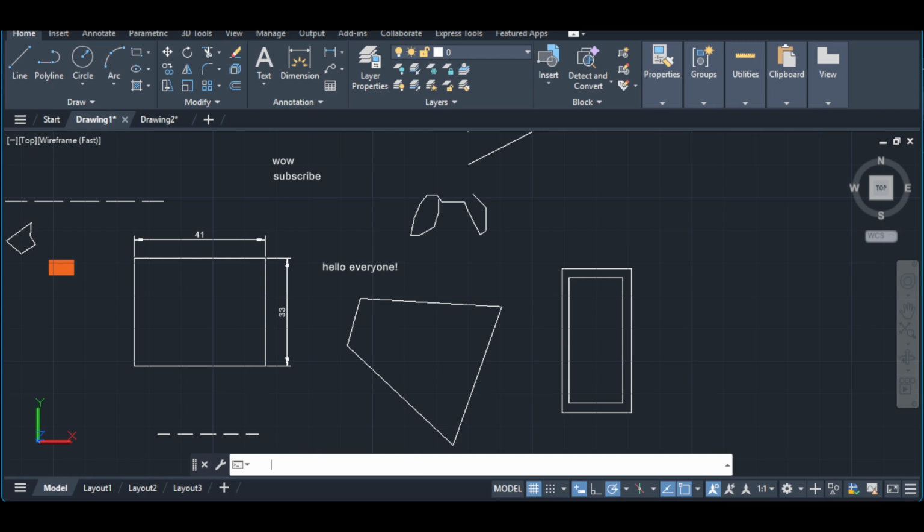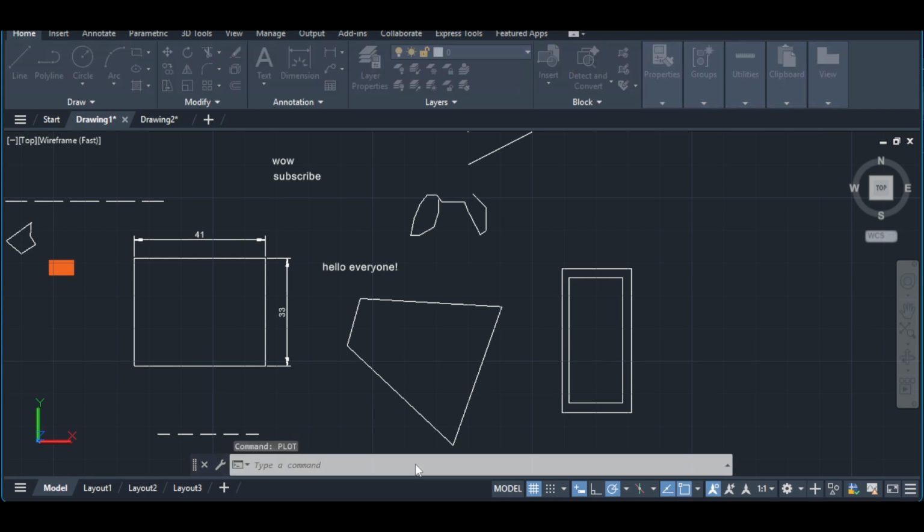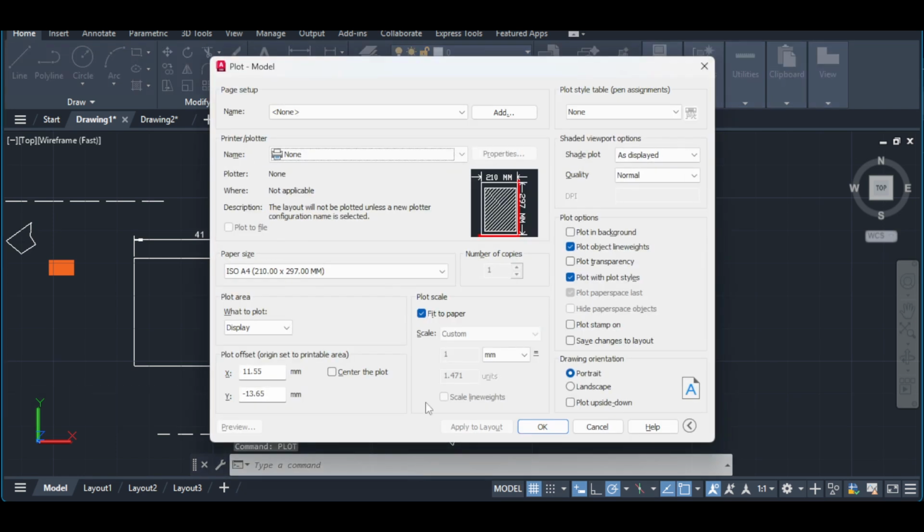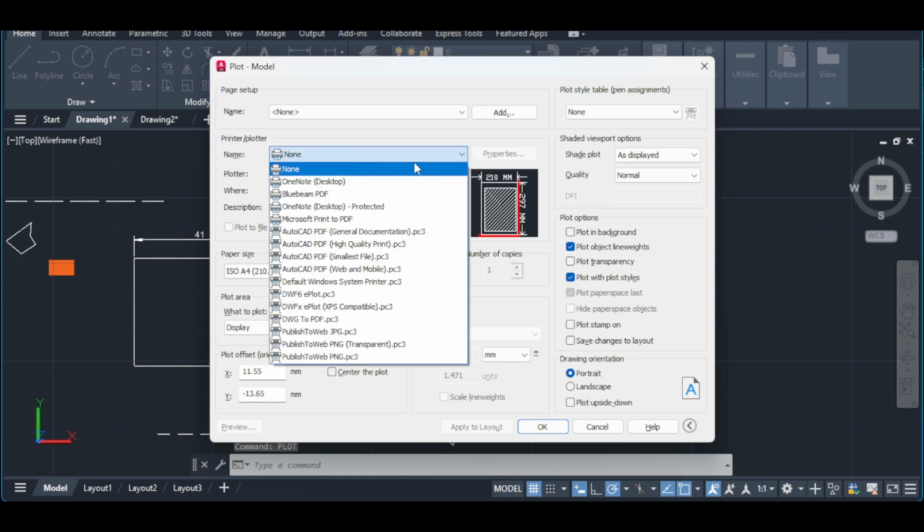Next, choose the printer or plotter you want to use. In the Printer Plotter section, pick your device from the list. If you're creating a digital file instead of sending it to a physical device, you can select a PDF plotter so your output saves as a PDF. The choice here determines where the print goes, but the rest of the setup stays the same.